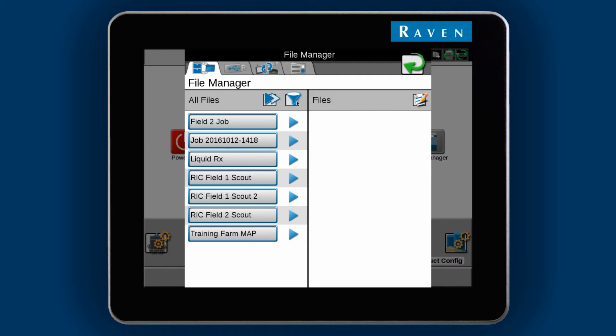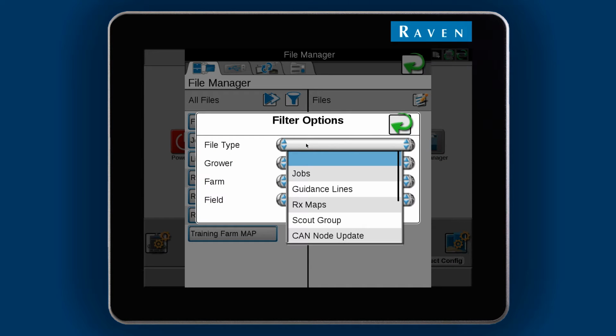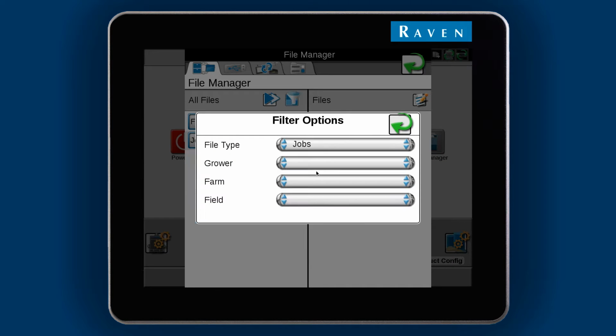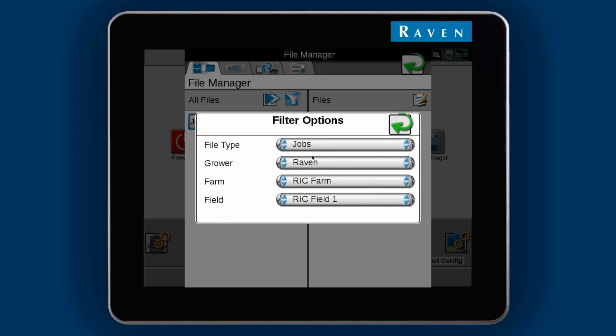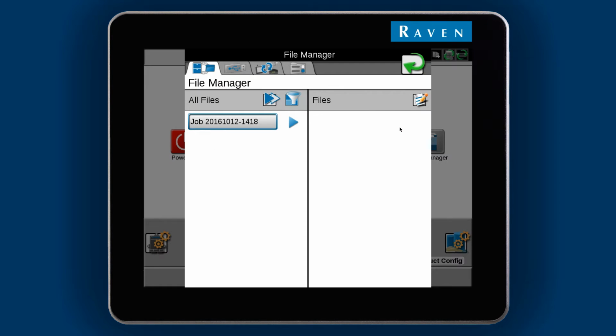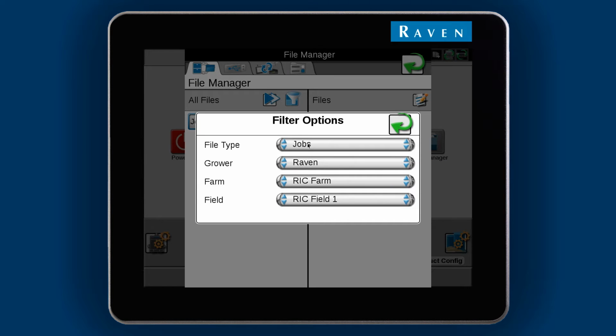Just use the filter button, and then select your file type. You can also filter further using the grower farm field choices. Be conscious of when you have filters applied so that you don't mistakenly think that files are missing. When the filter button is filled with blue squares, it means that a filter is applied. Go back into the filter button and deselect everything to remove the filter.